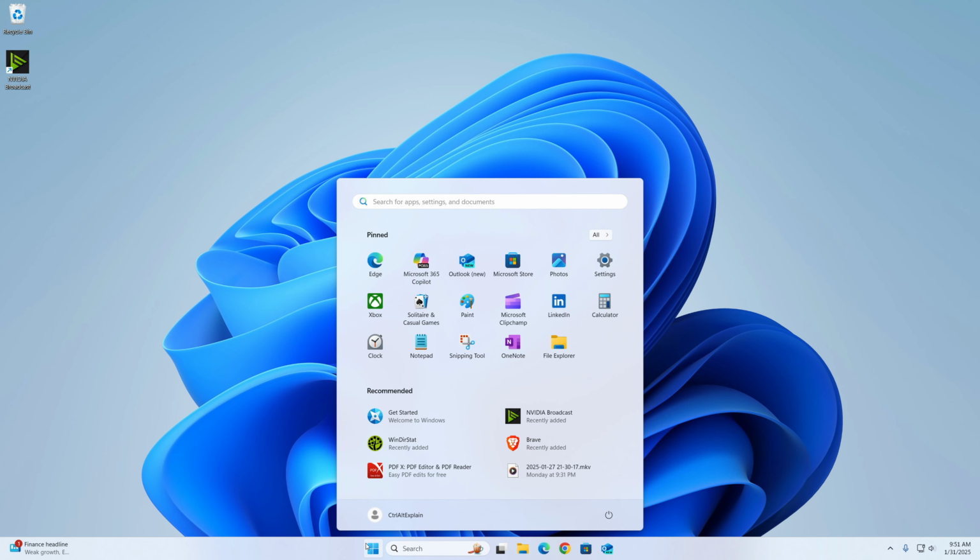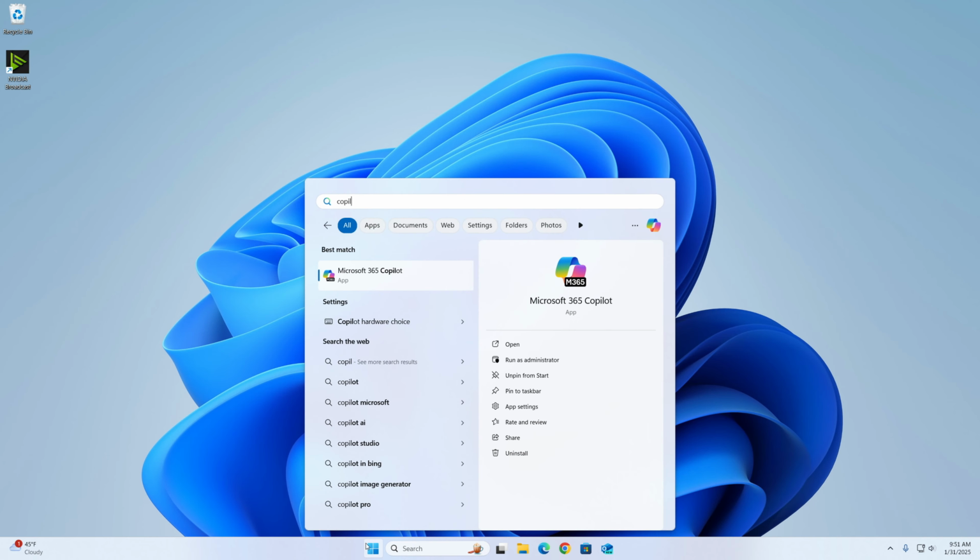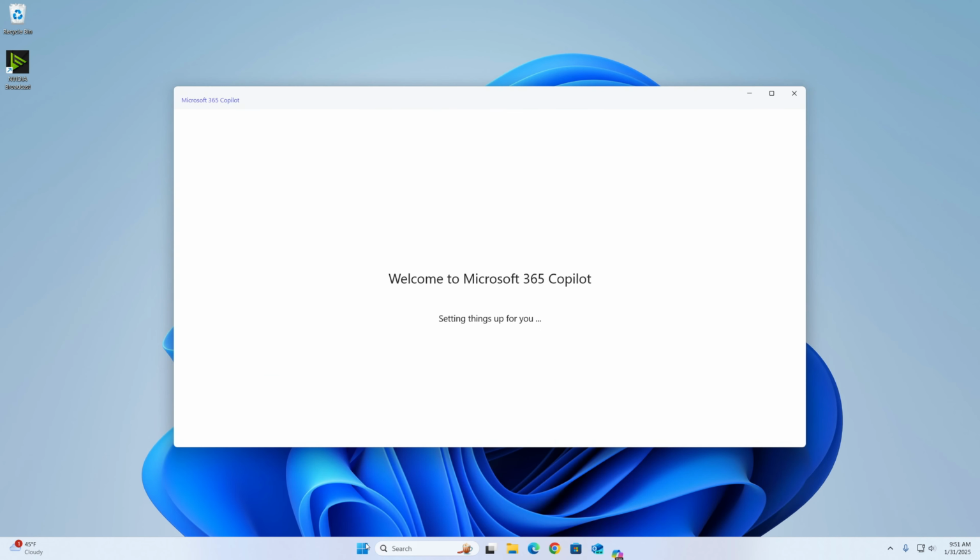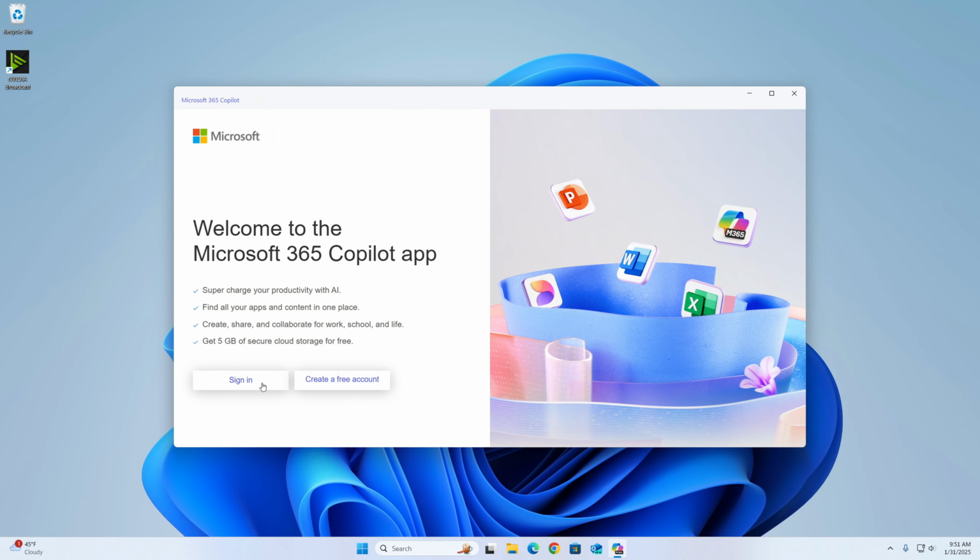You may also see Microsoft 365 Copilot. This is for the Microsoft 365 Office product. Feel free to uninstall it the same way.